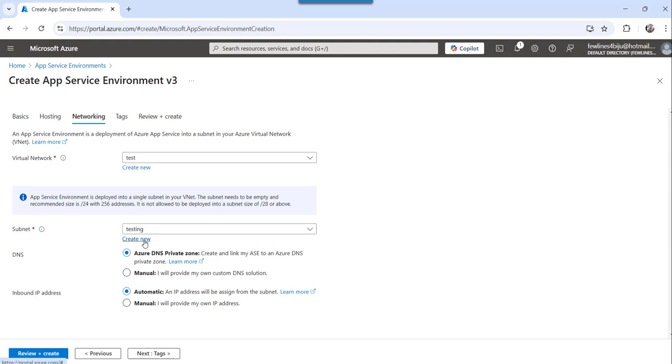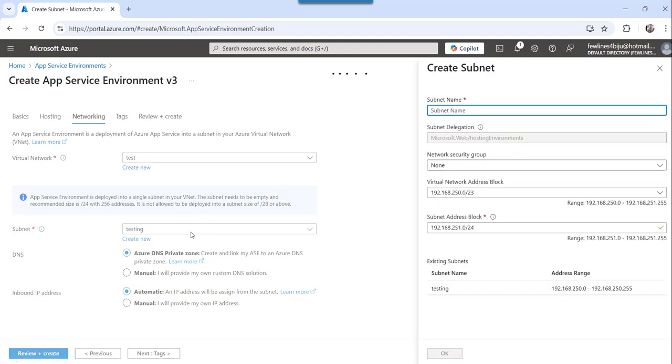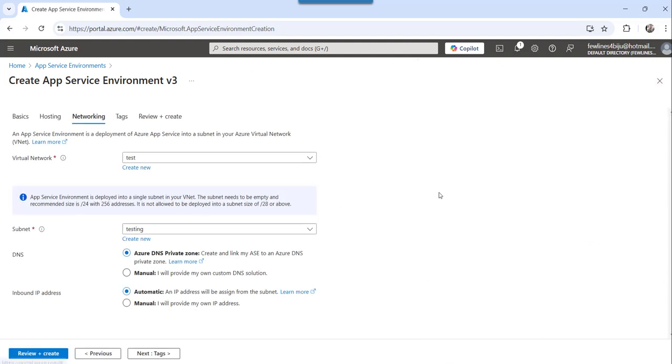If you want to create a new one, you can click on the create new link and provide the subnet name, and all these things whatever required here, and click on the OK button, right? So these are actually optional. If you want to change, you just need to provide the subnet address block. Okay, that is compulsory, and then you can click on the OK button to create a new subnet. So for me, I am using the existing.